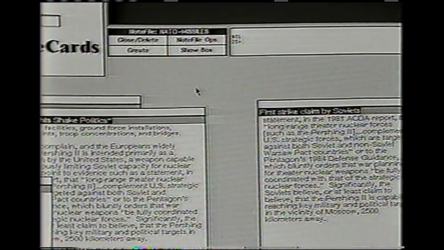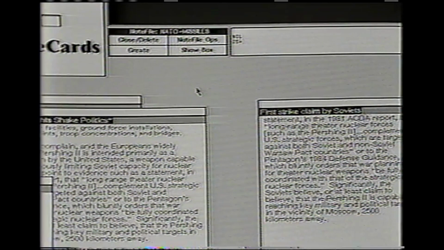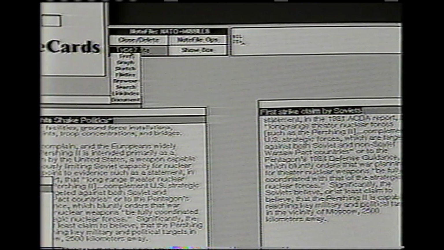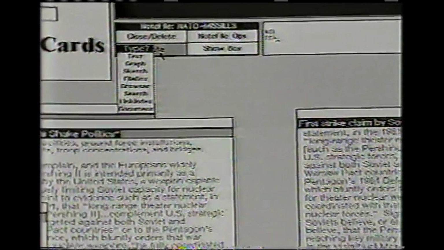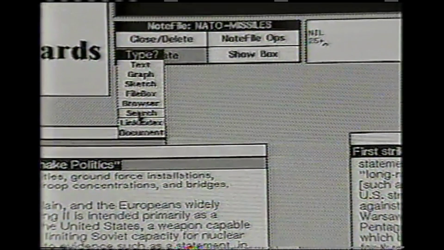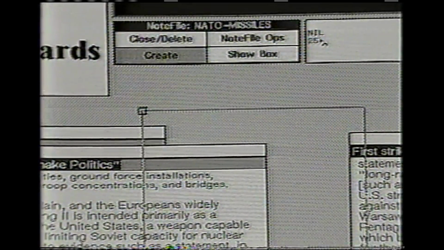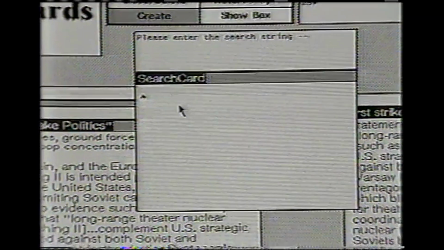Now, one thing I could do was to look through my topic hierarchy again, trying to find where I filed that map, but I simply forgot where I filed it. So I'll use another mechanism in the system, the search mechanism, in order to locate my map. I go up to the main menu and choose Create, and this time I ask the system to create a search card, that is, a card that contains the results of a search of the database.